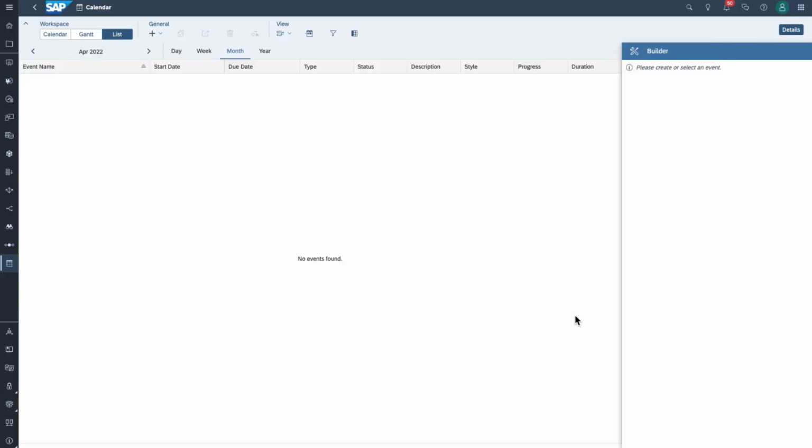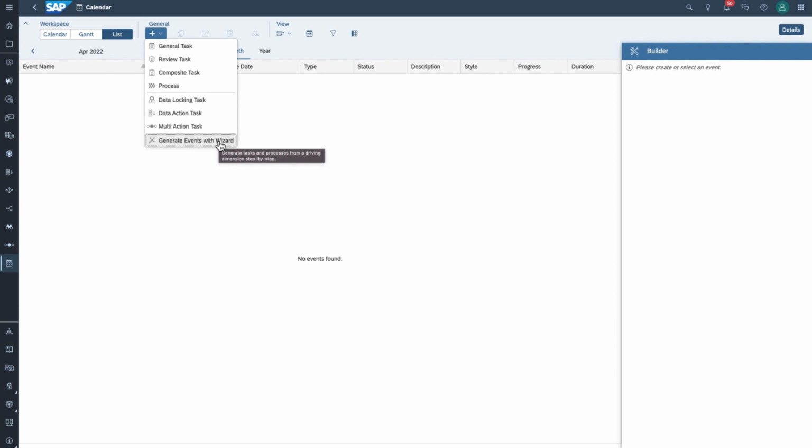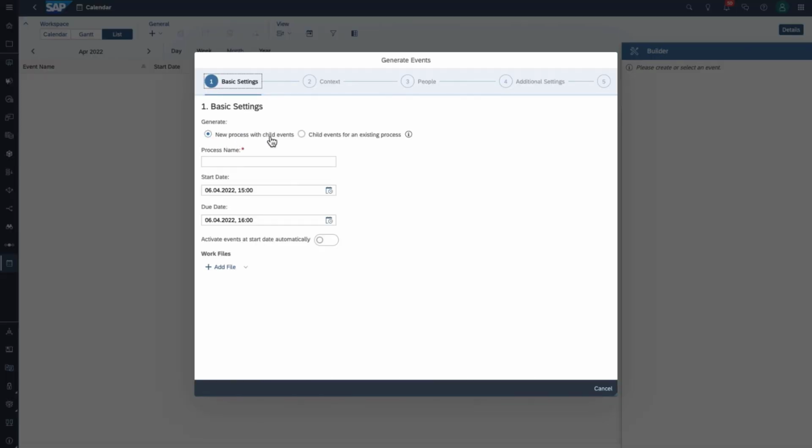Okay, just to illustrate some of the changes to the task wizard in the calendar. First and foremost, I now have the ability to select the task wizard without having an existing process. So previously, I had to have a process already defined. I'd have to select that in order for this element to become available for selection. If I do have an existing process, it'll automatically inherit characteristics of that, right? When I select that and use the generate events. If I don't, right, it'll assume I want to create a new process with child events.